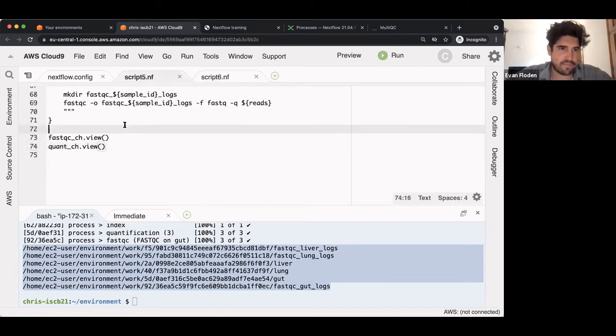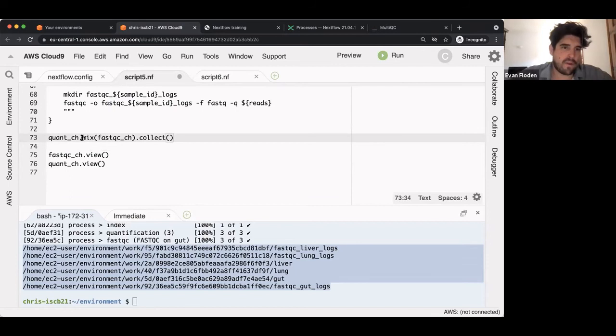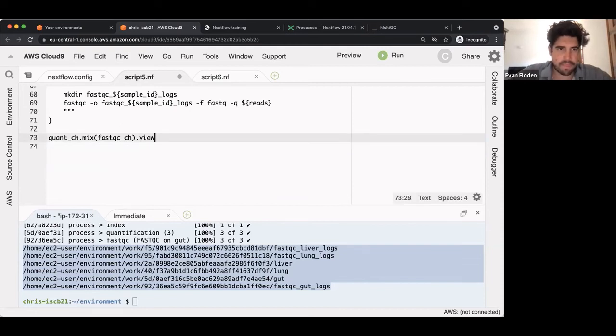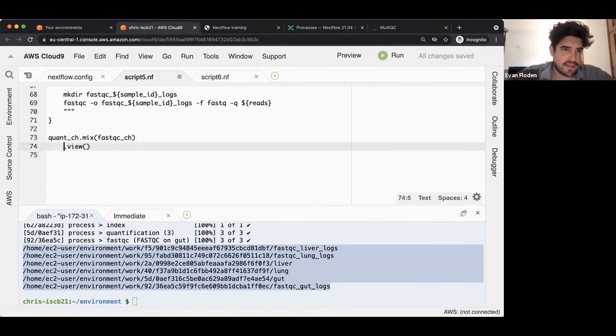The quant channel mixed with the FastQC channel. Let's do that first. What actually happens here? So let's view the output of that. And again, you could write this as this here. I'm just running script number 5. I'm going to add resume here.